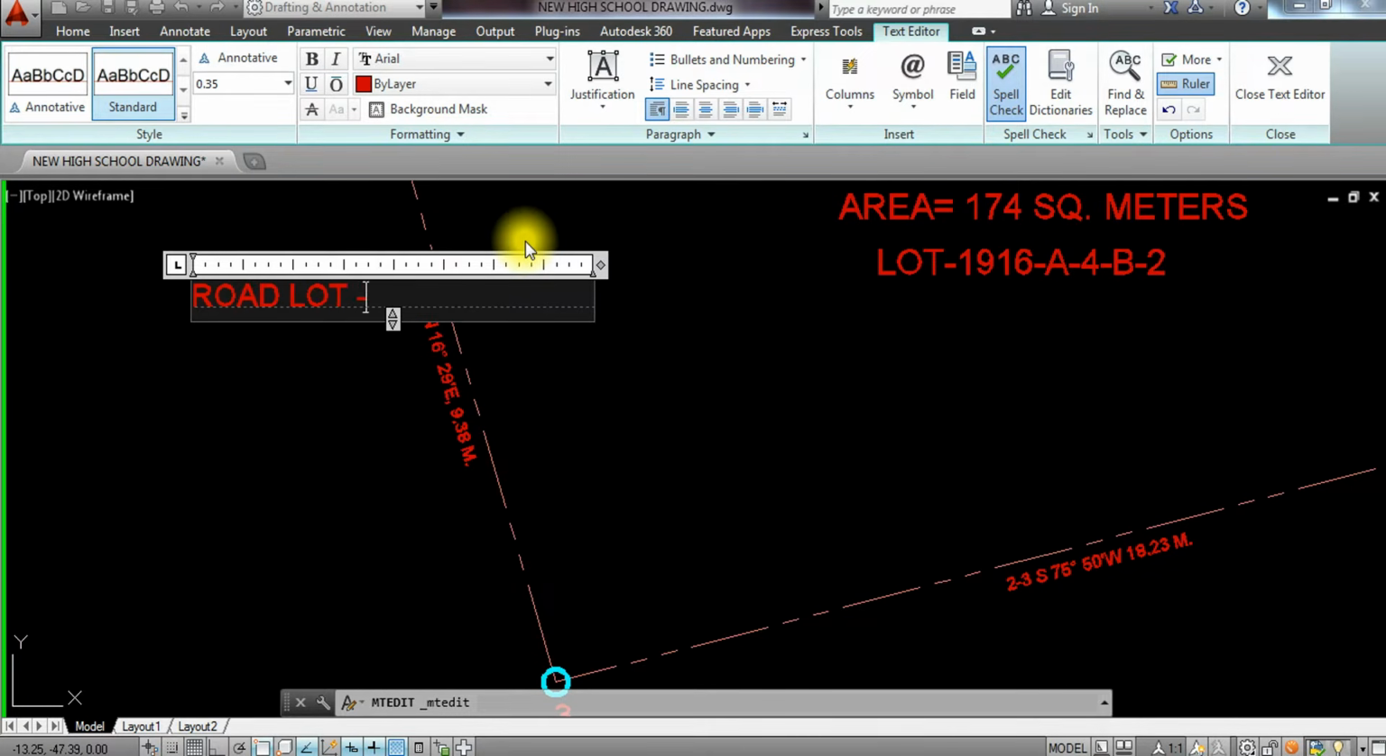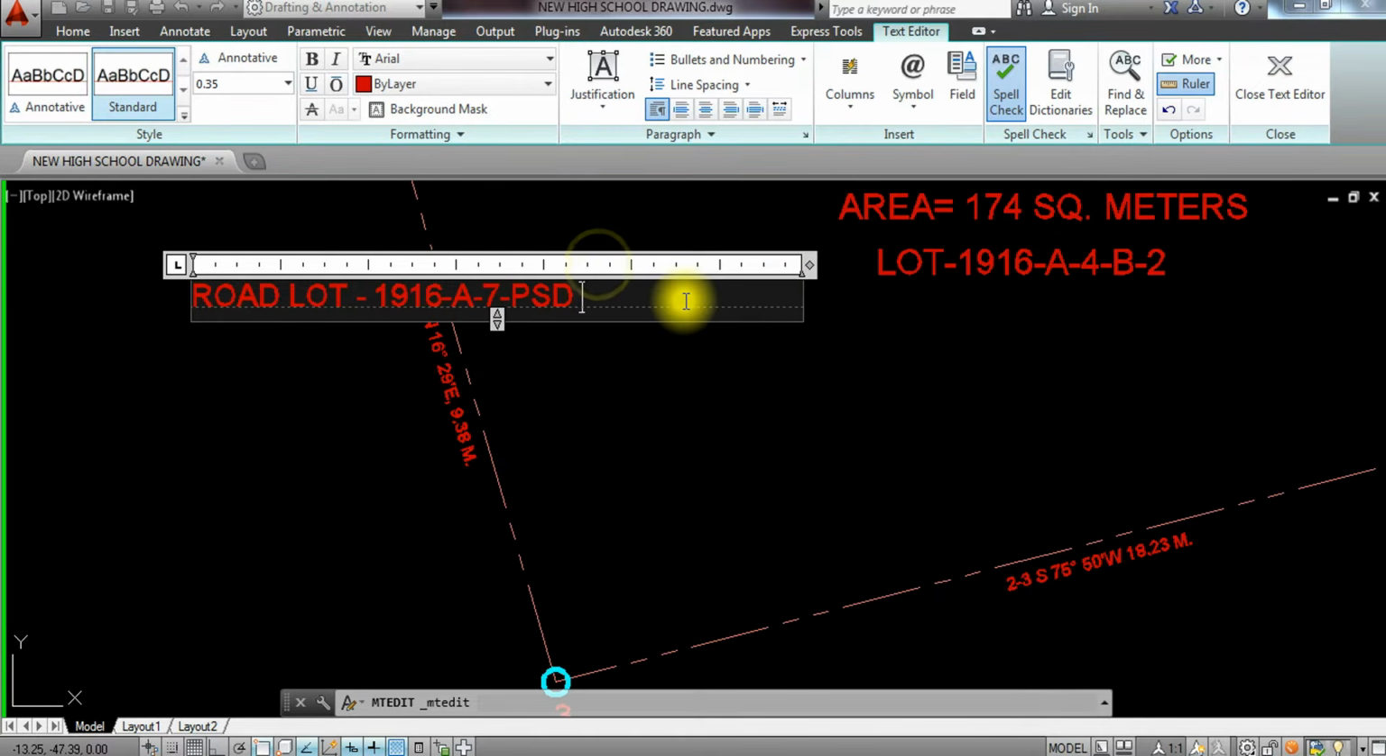for example, 1-1916-A7 sample dash TSD, and then description niya dash 09-000-337.